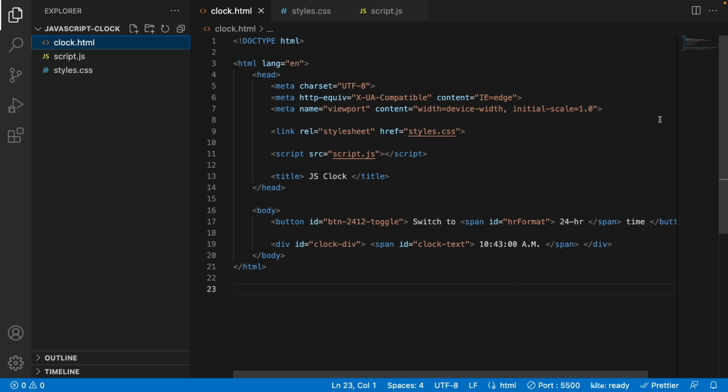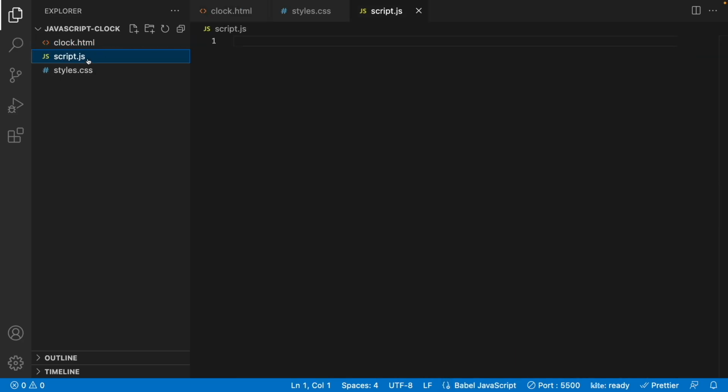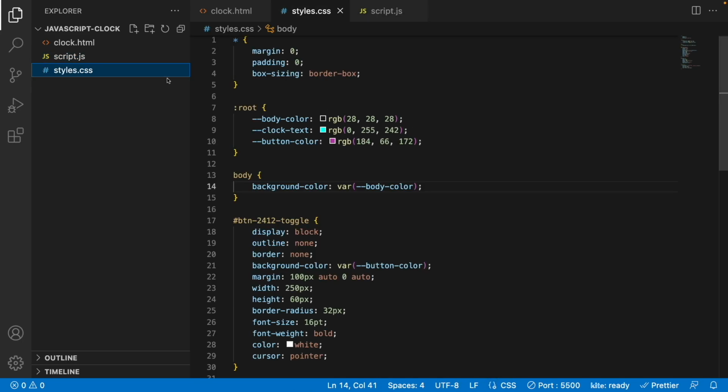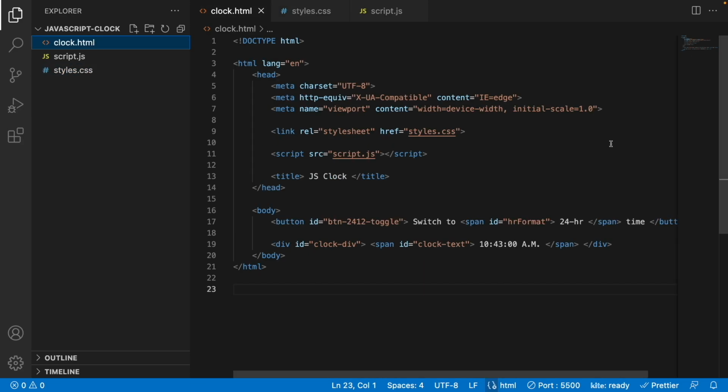All right, I've got Visual Studio Code open, and I've got 3 files going: clock.html, script.js, which is empty, because we will be writing the code for that in this video, and styles.css, which makes our website look the way we want. And in clock.html, we'll start there.